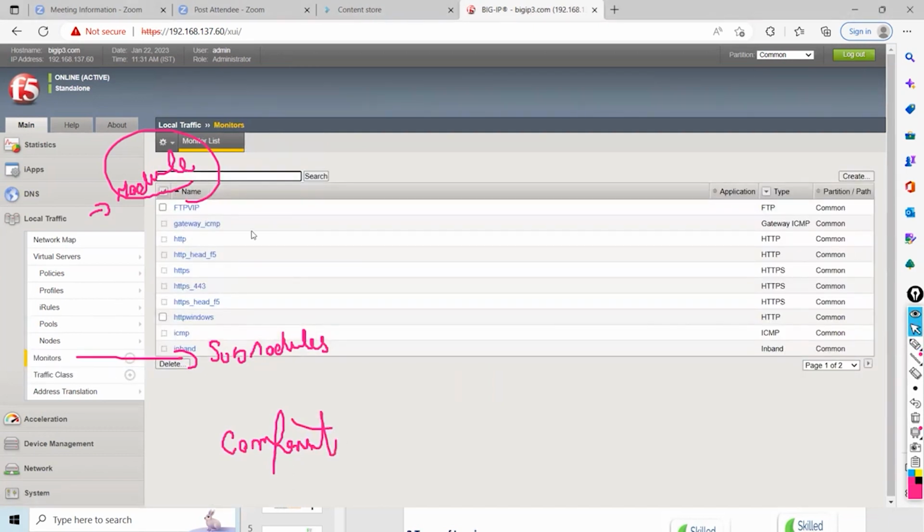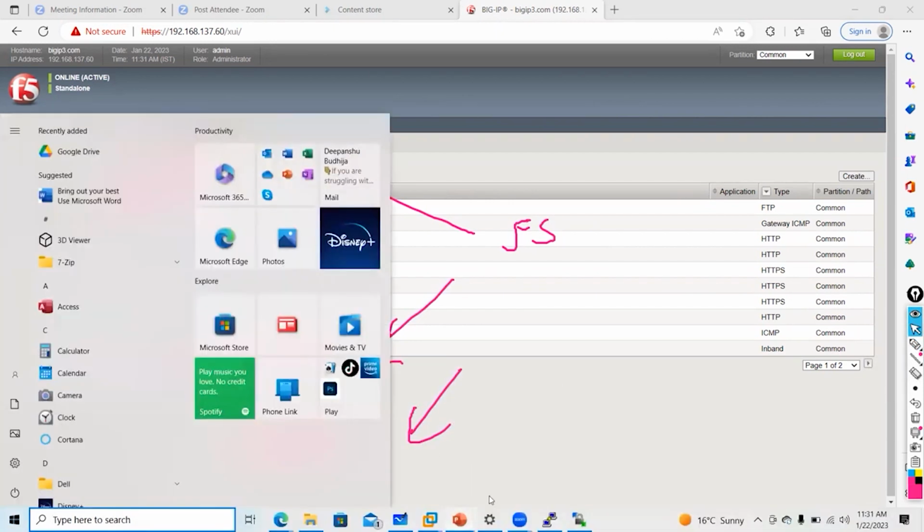So for all your things, you just need to remember what is a module, what is a submodule, and what is a component. Your F5 CLI deals with all these three. Now I will show you how to go to the CLI and check it.